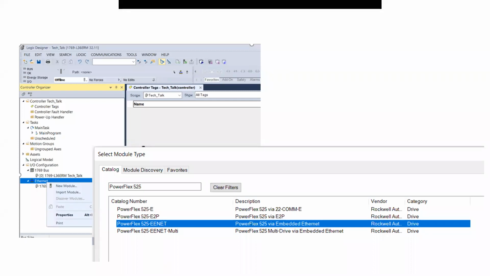I do get calls on occasion and say, hey, I don't see this card in my add-on profiles. And I say, what version of software are you running? And they'll tell me. I said, well, that version doesn't support that card. So it filters out those that aren't available.